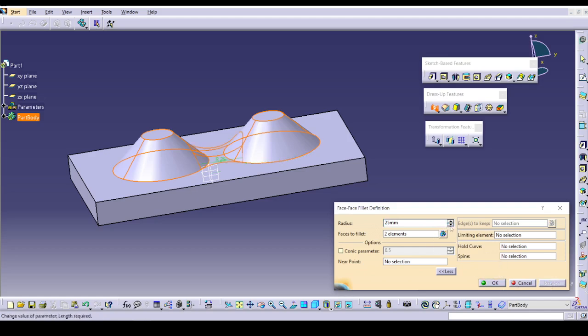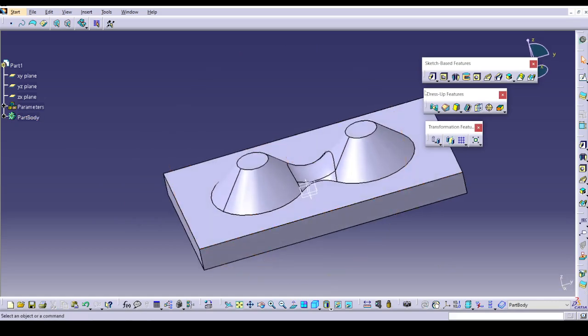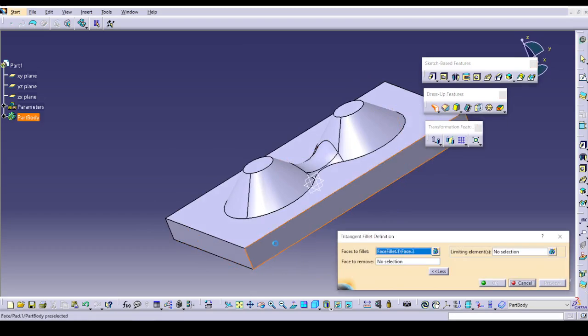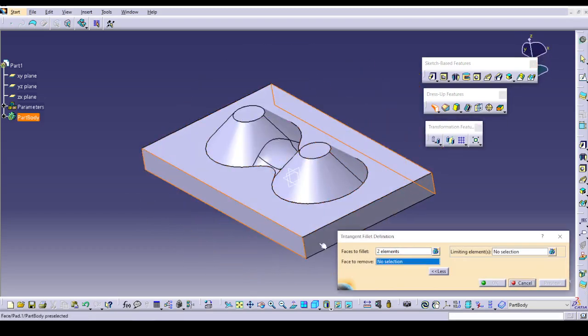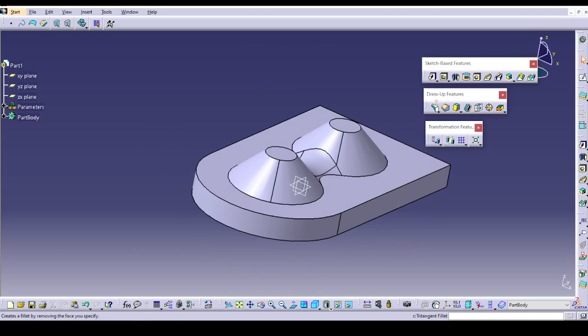Yes, you can see in this way you can create the face to face fillet, and it will remove the flat surface and create the fillet. So this is my face and the face to remove is this one, and it will create a fillet. This is how we can create the face to face fillet.